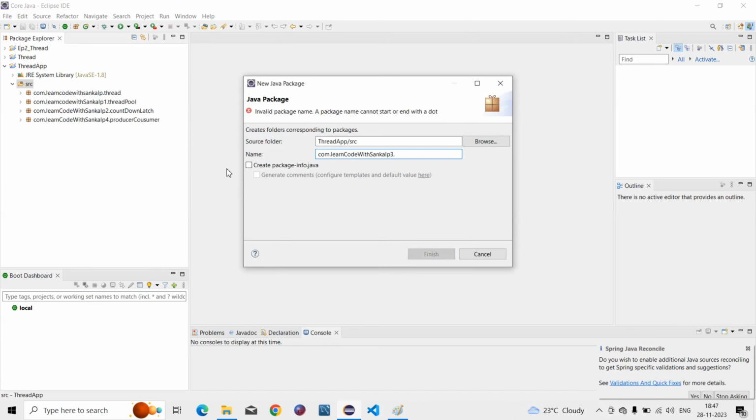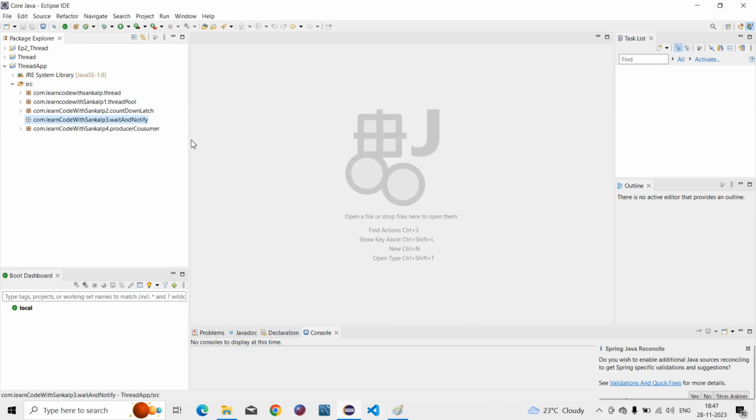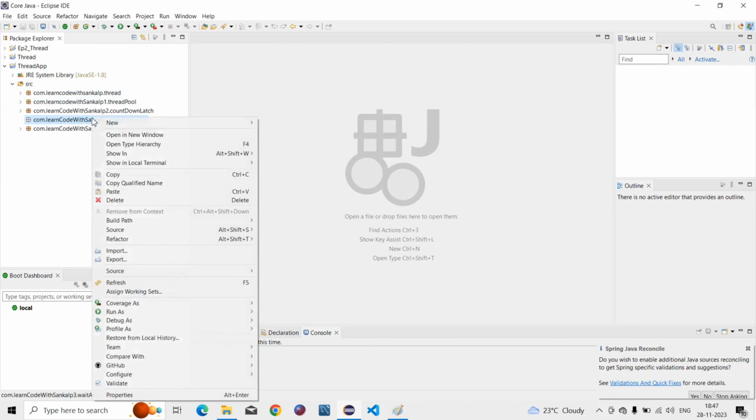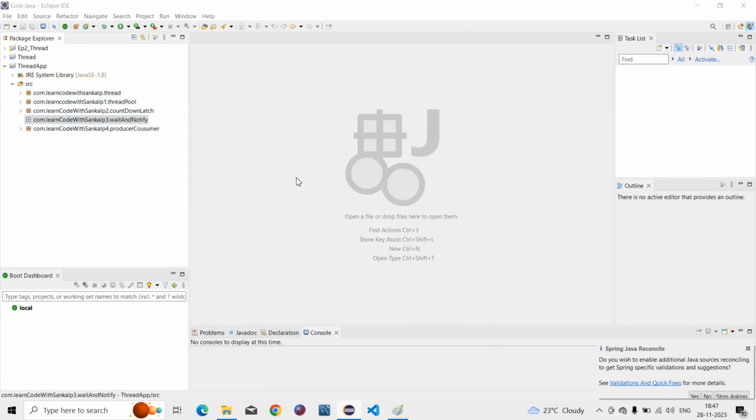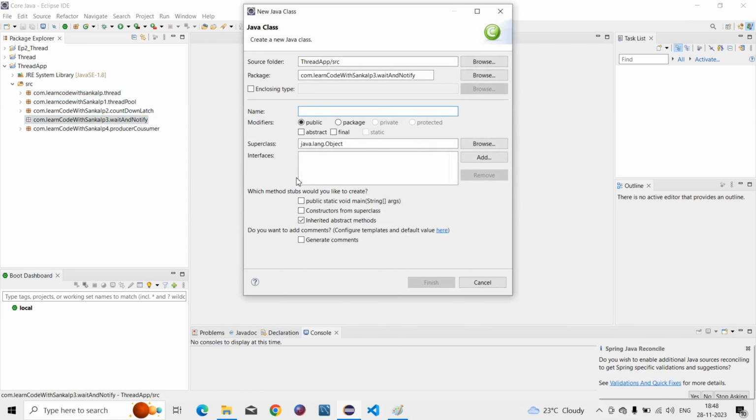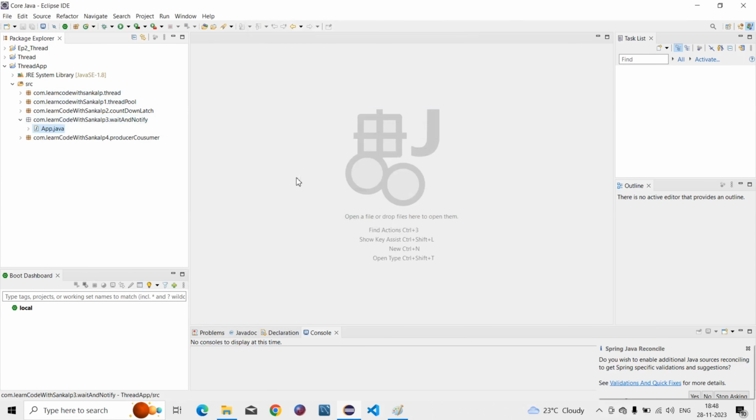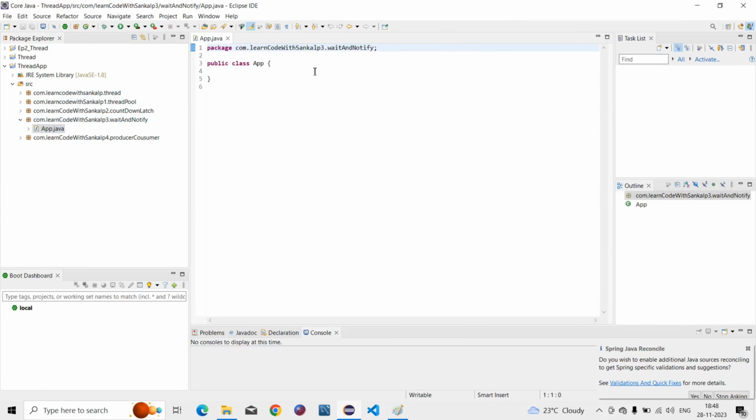dot wait and notify. Inside that package we are creating one class, named App. Inside that App class we are creating the main method.